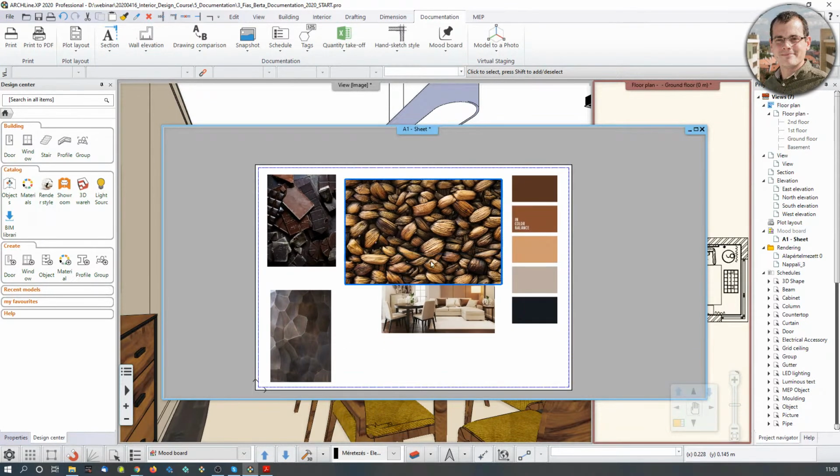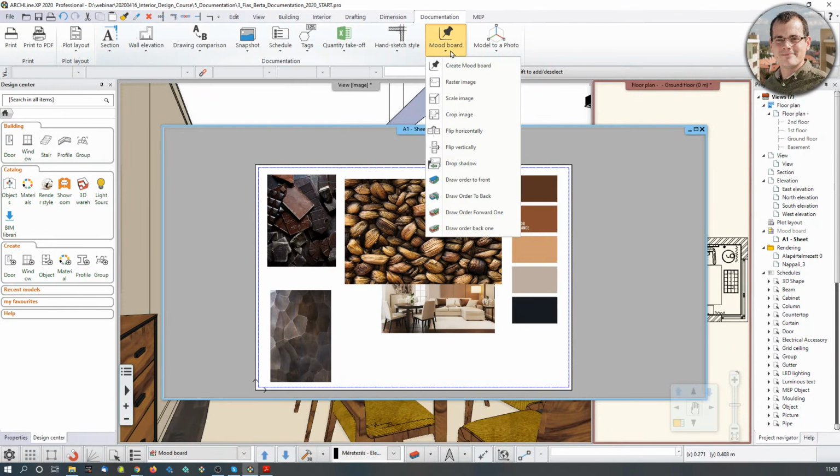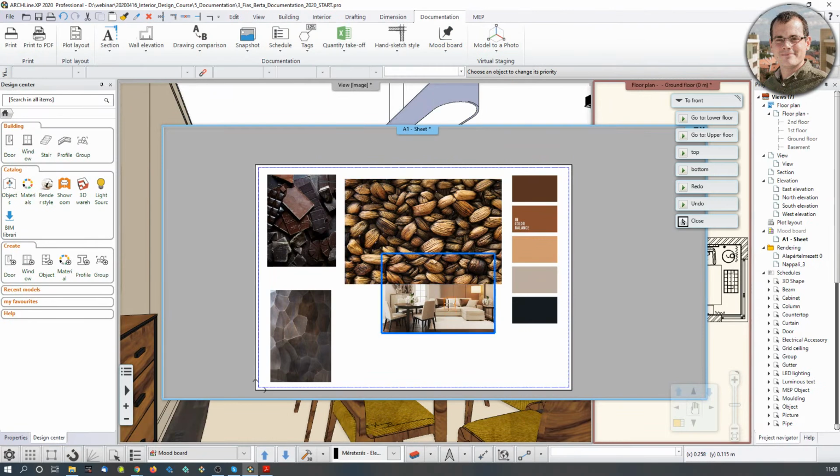I do that by going to the mood board menu and saying that I want to change the drawing order, and I want to move an element forward. So to the front, I select this option and click on the image that I want to move forward, and then they're going to trade places. If I click on it again, they're going to be flipped. So that's the way you do it.